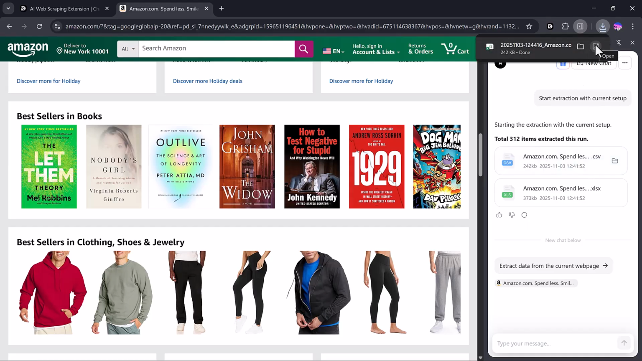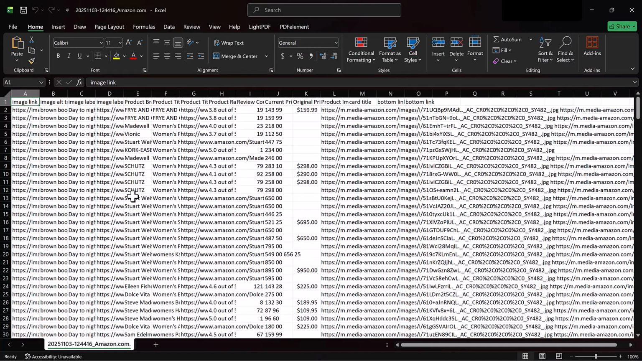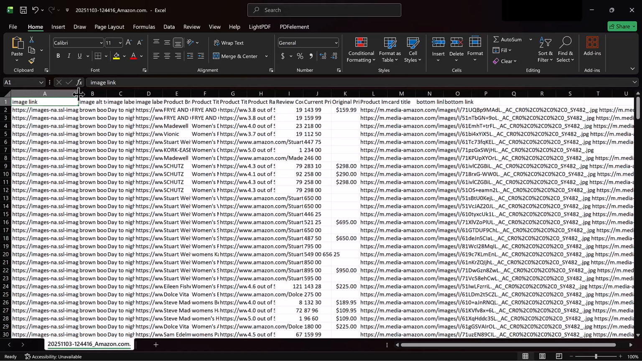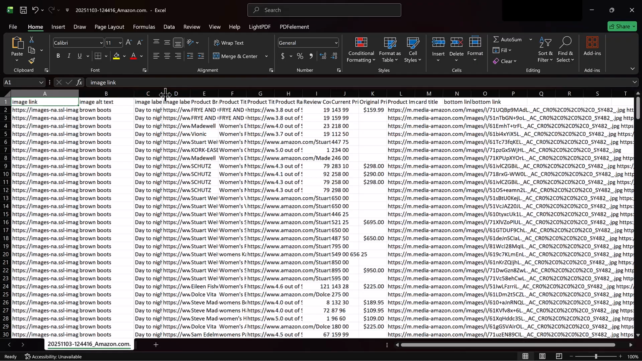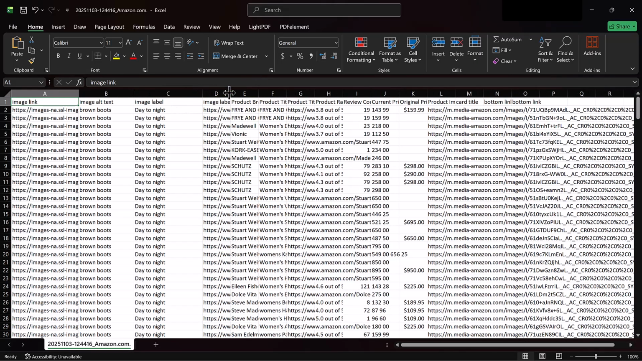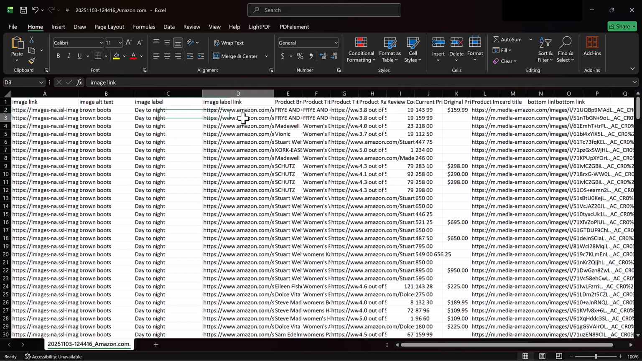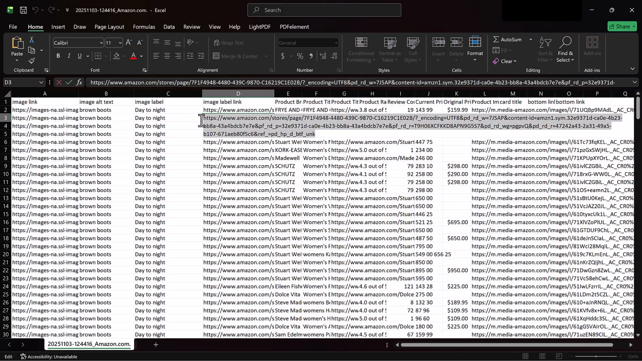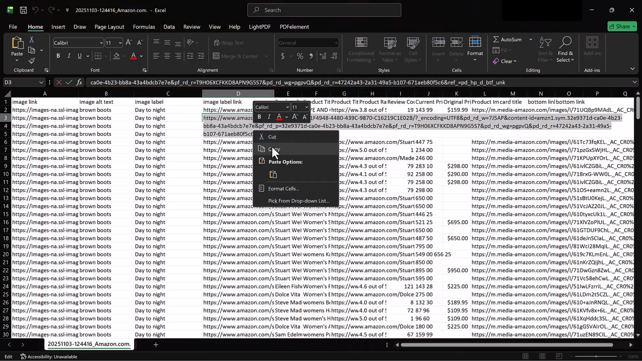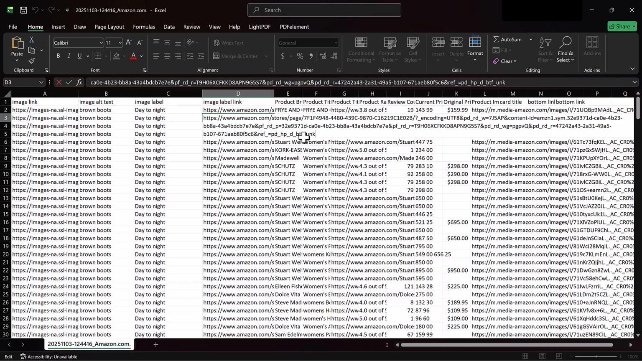Now let's go ahead and open one of these files to check the results. And here you can see, once I open the CSV file, it shows all the extracted results in a clean, organized format. For example, we have data like the image links, image alt text, image labels, table links, and even product links, everything neatly arranged in columns. Every single link is clickable, so you can easily open any product directly from the file.